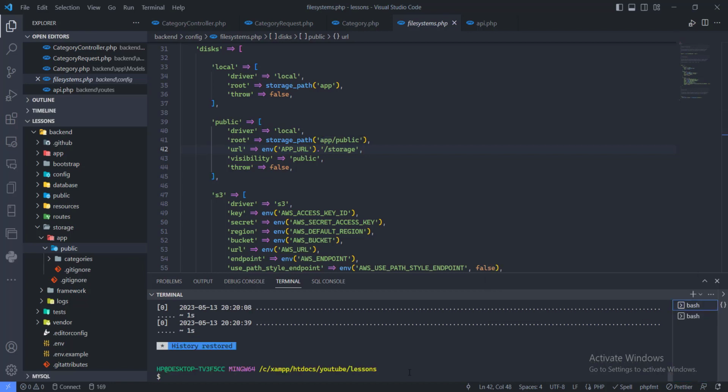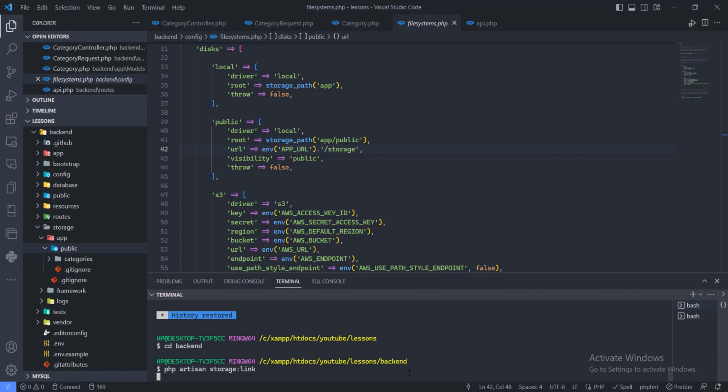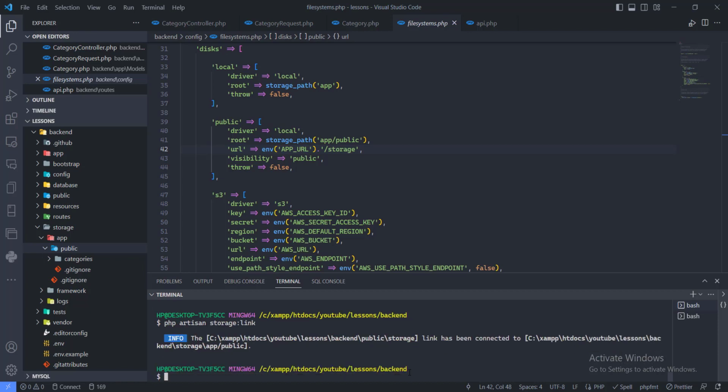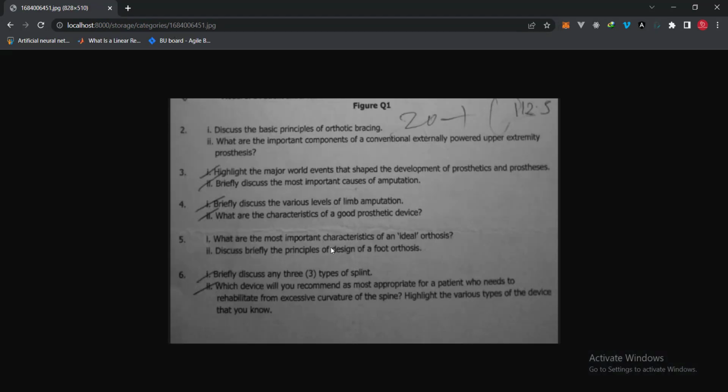To make sure that's visible, we can just cd to backend, and we're going to say php artisan storage:link. Let's press that and see. Now you can see it has been linked to the directory, and if we go ahead and refresh, we should see the file. We're still getting an error. That's because we're not putting a forward slash here. So let's put this, and you can see the file right here.